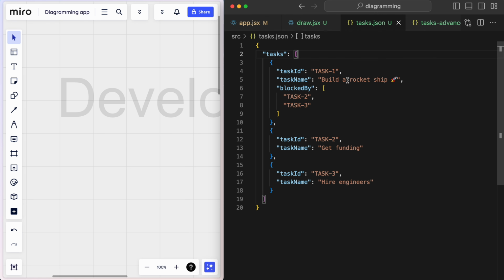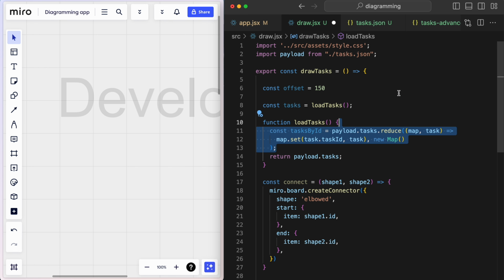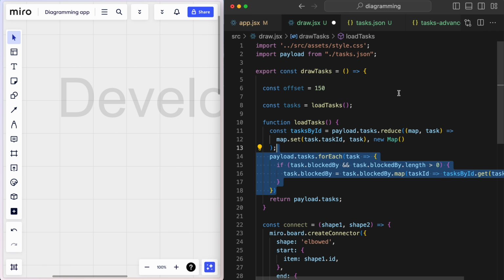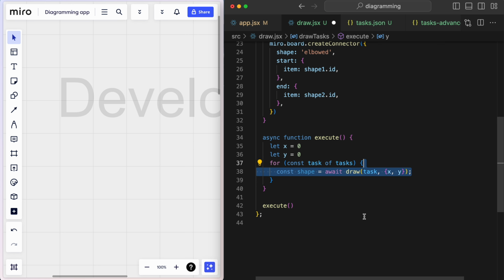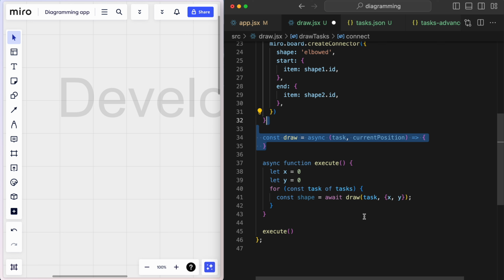But since the tasks in the JSON file are referenced by IDs, it would be very convenient to replace the IDs with the reference to the actual tasks. We're going to create a map with task ID to the task. That's going to help us to associate all the tasks by IDs. Now that we've loaded the task, we can start creating shapes. We're going to start by defining the default position, and we're going to iterate through the whole list of tasks, and for each task, we're going to draw the task. Let's create a draw function.